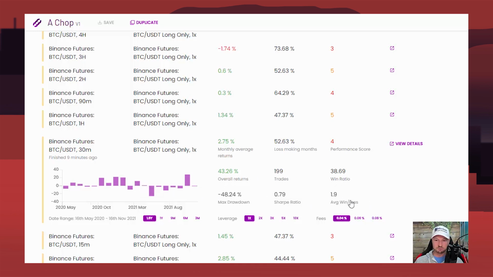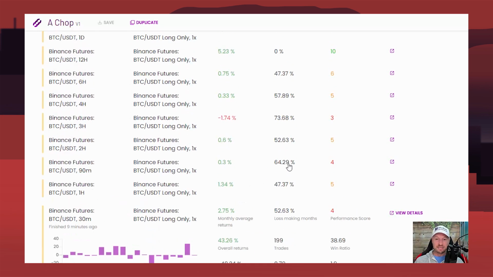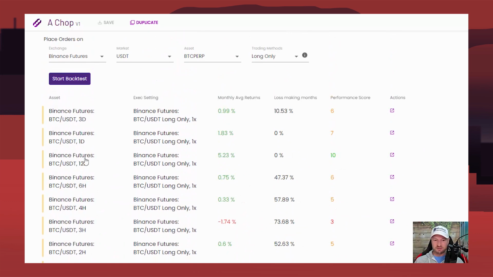Maximum drawdown, average win to loss, that sort of thing. So you might get some information from here that means you can change the strategy up a bit. Now, let's just have a look at this one here. This one looked pretty good. So 10, I have not seen a 10 yet in the testing. I don't know why this one produced a 10, which is awesome.